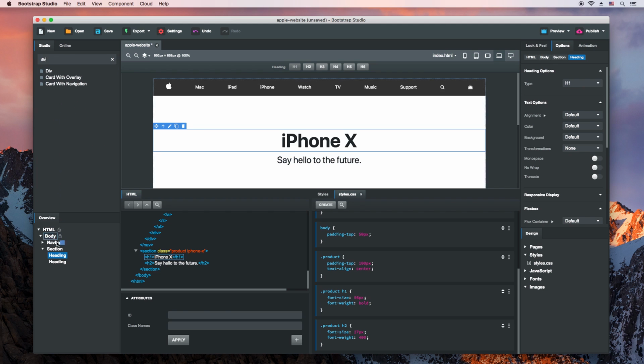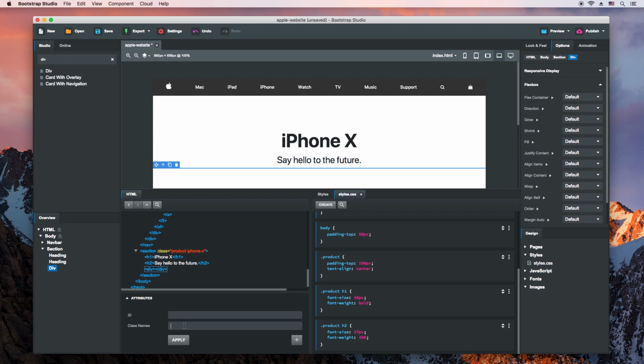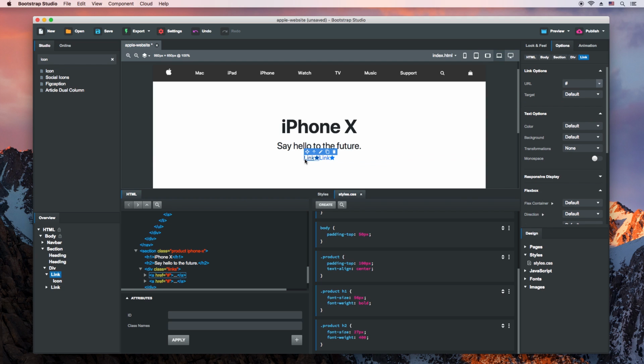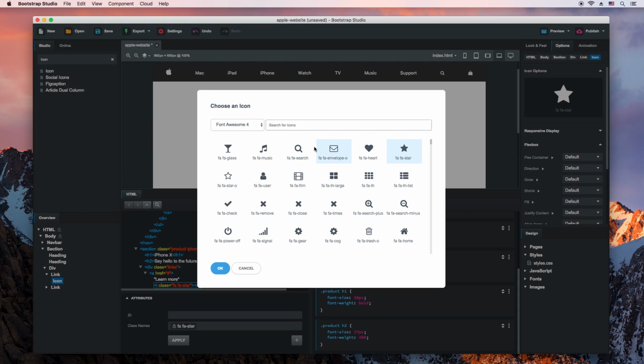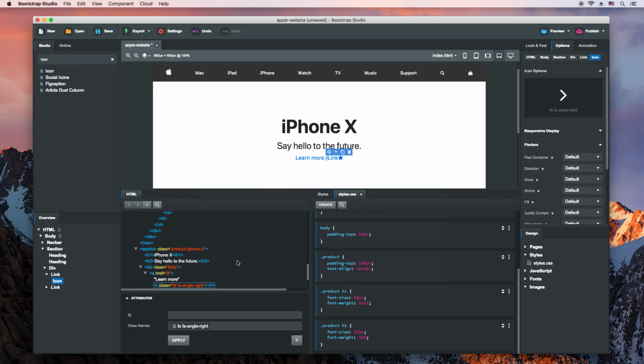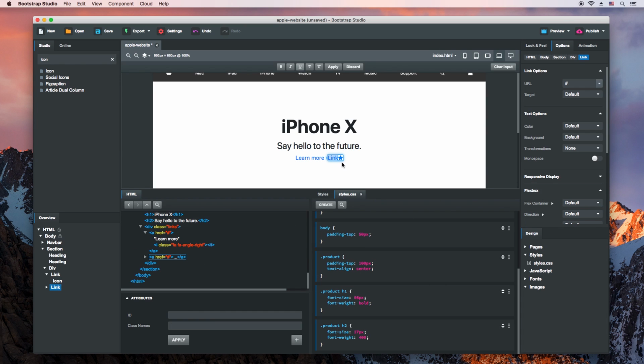Next, we'll drop a div for the links and give it a class name. After this, we'll add a link and an icon. Duplicate them and change the text. We'll replace the icon. Do the same for the second link.